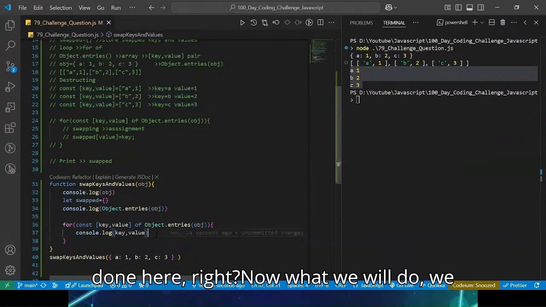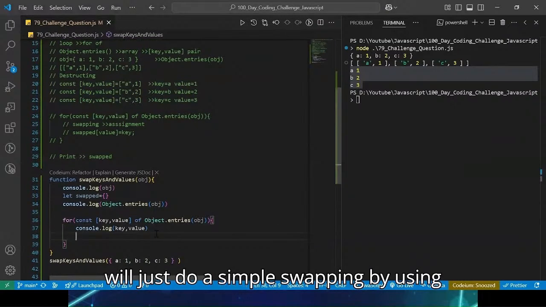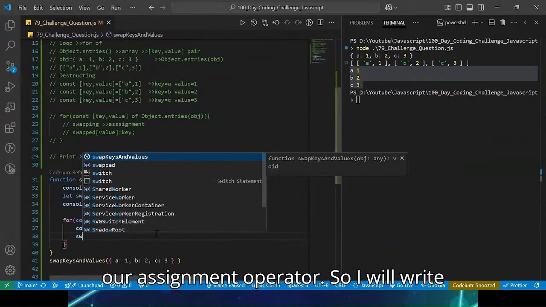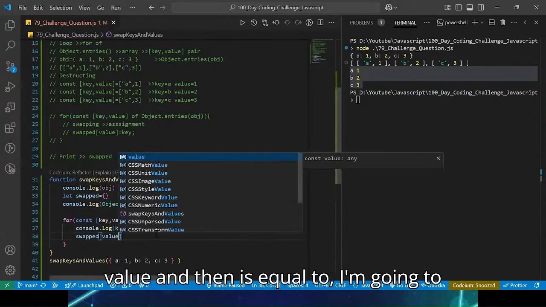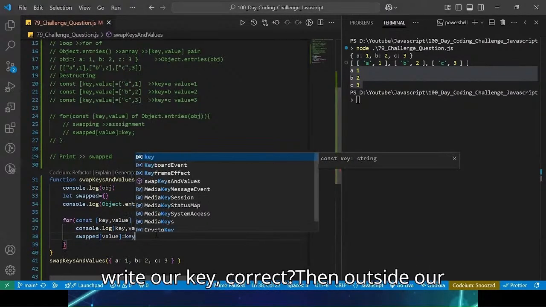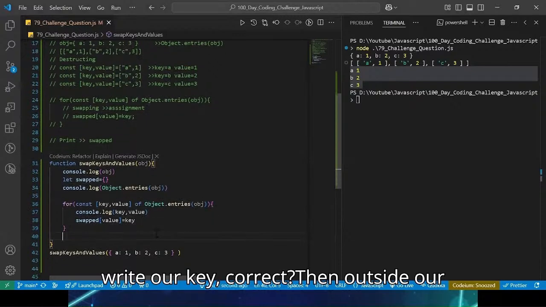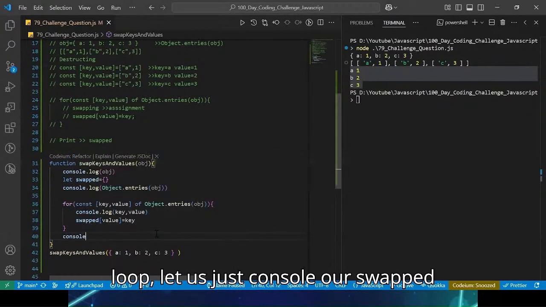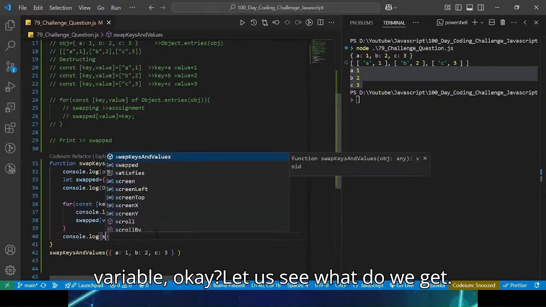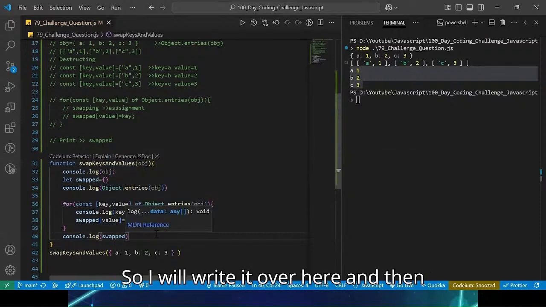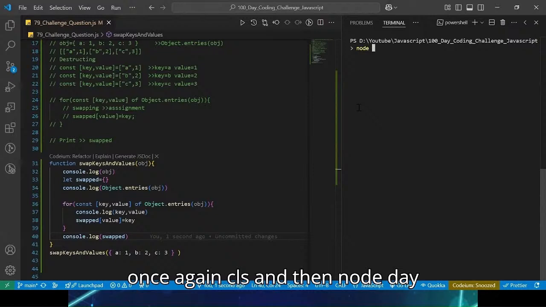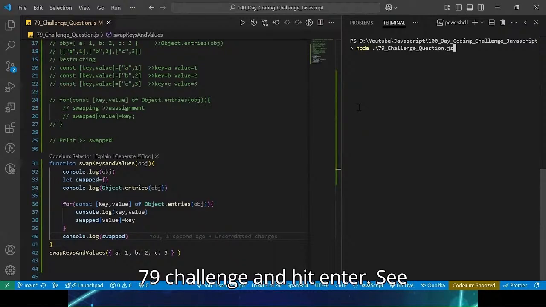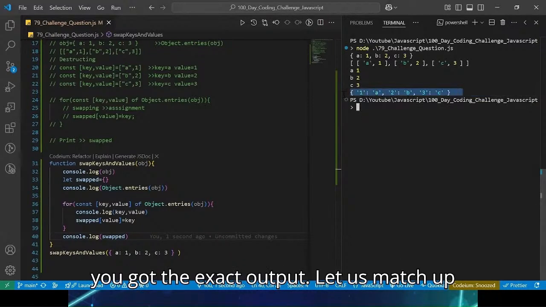Now what will we do? We will do a simple swapping by using our assignment operator. So I will write swapped, then value, and then is equal to, I'm going to write our key. Then outside our loop, let us console our swapped variable. Let us see what we get. Once again CLS and then node day 79 challenge and hit enter. See, you got the exact output.